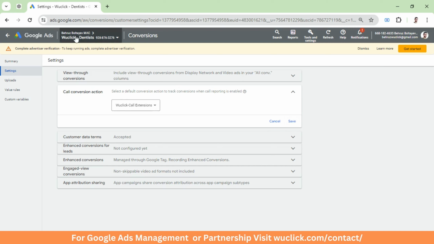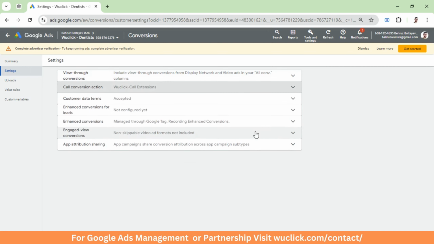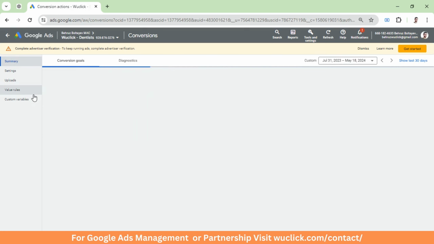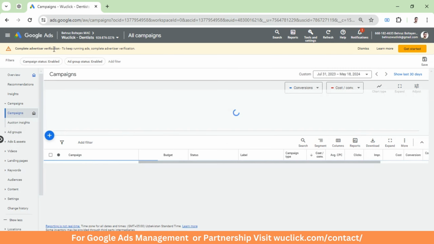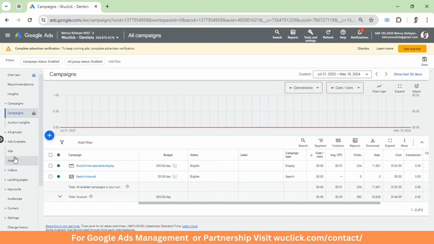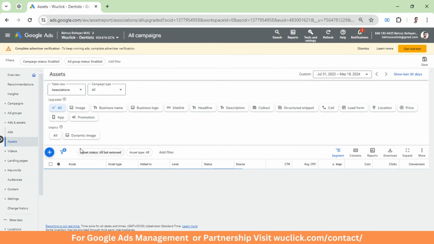If you have different call extensions, some people just set it as none, and they may not see the conversions recorded in their conversions column, and that might be the reason. So just keep that in mind, click on the call extension which you have just created, and save. And there are no other things to do, so we're going to go to the extensions and we can start creating our extensions. We can go to the campaign section and start adding the call extensions now.